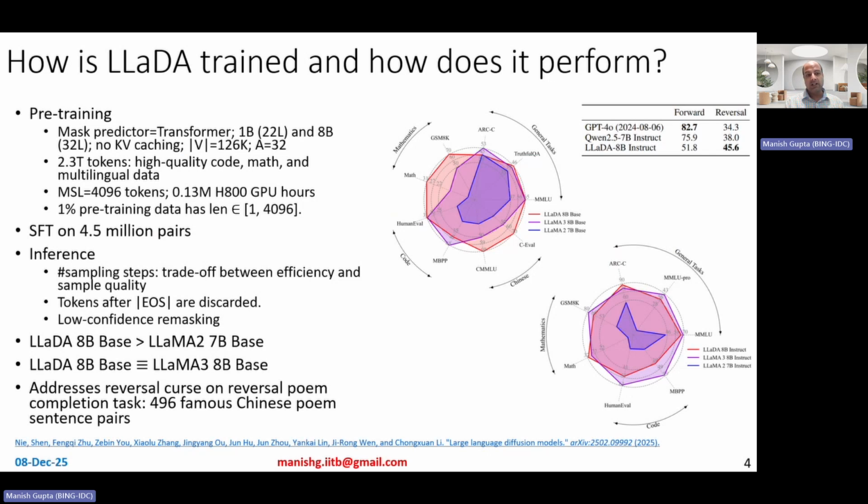So the efficiency is lower, but the sampling quality is better. The number of sampling steps basically tells you the trade-off between efficiency and sampling quality. When the full output is generated, you look at the first EOS token, the end of sequence token, and then you discard all the tokens after the end of sequence token.